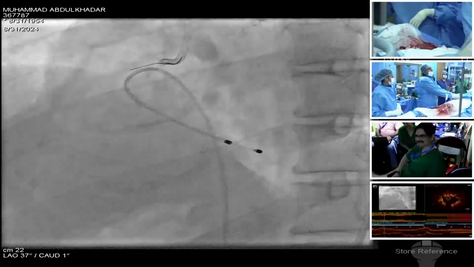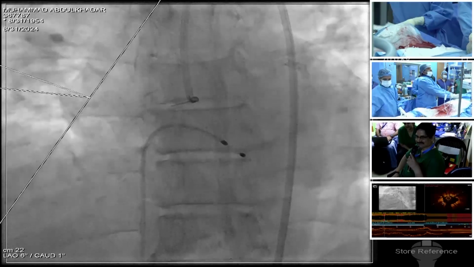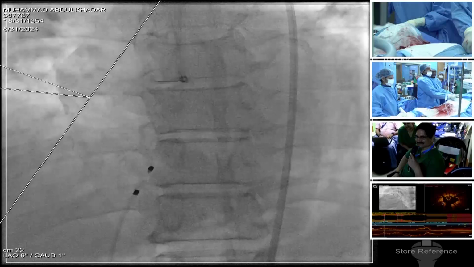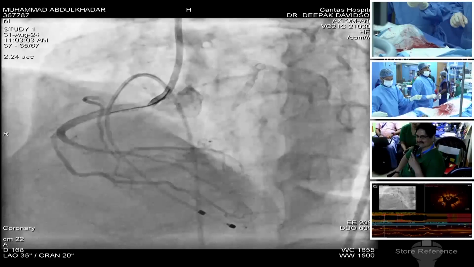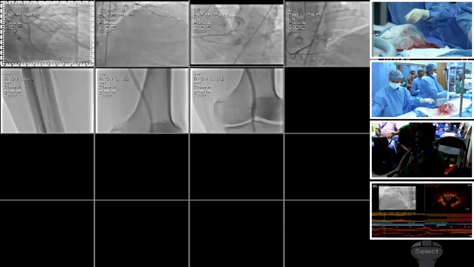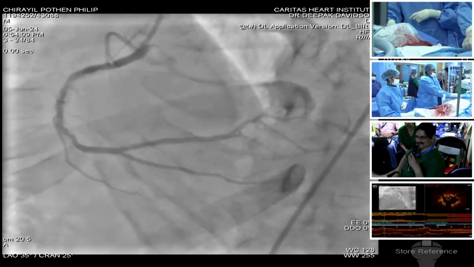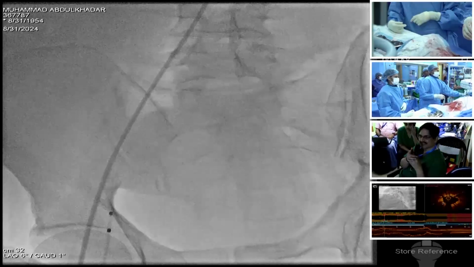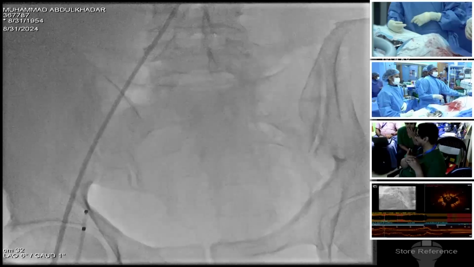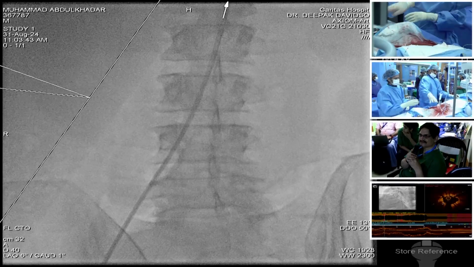I think we'll stop with that. Finally, that particular under-expanded area, we just went up to 22, 24 atmospheres. Can you, Joel, get the echo machine on and just look at the pericardium also before we shift him out. Okay, that looks good. Now just have a look at the pericardium and then we'll stop the procedure.